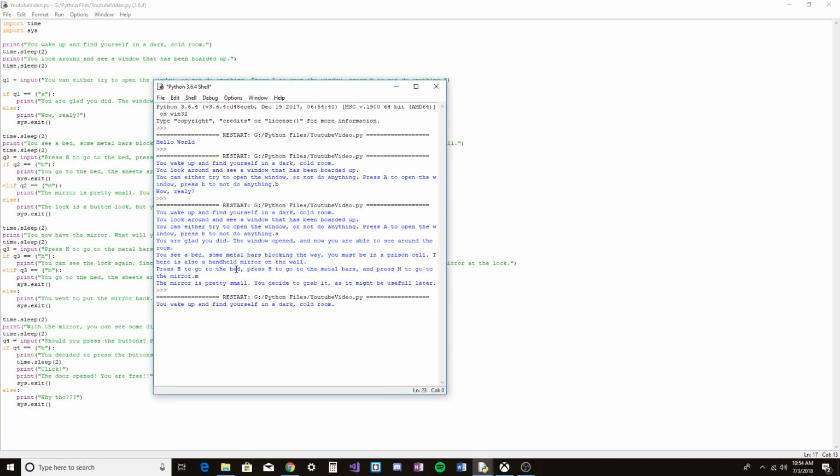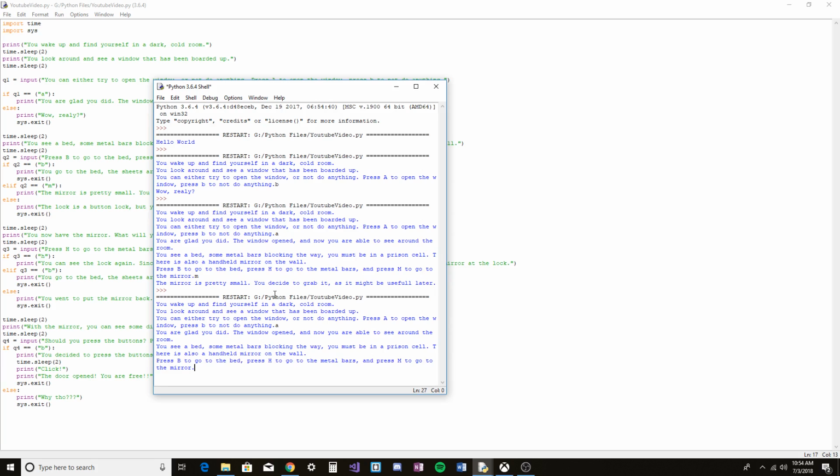You wake up and find yourself in a dark, cold room. You look around and see a window that's been boarded up. You can either try to open the window or not do anything. Press A to open the window, press B to not do anything. So we're going to press A. You are glad you did. The window opened and now you're able to see around the room. You see a bed, some metal bars blocking the way. You must be in a prison cell. There is also a handheld mirror on the wall. Press B to go to the bed, press H to go to the metal bars, and press M to go to the mirror. So we're going to press M.